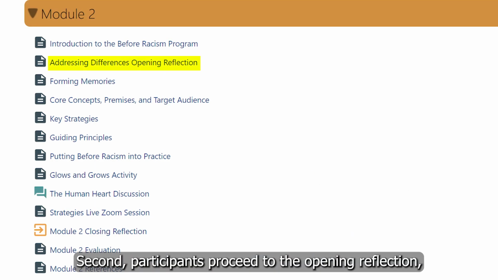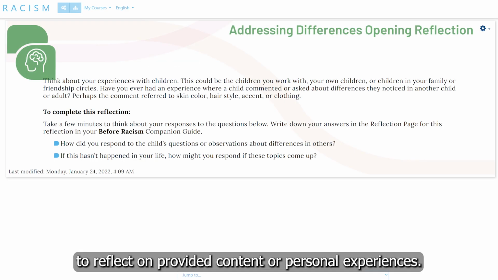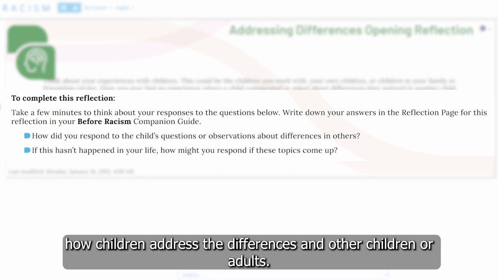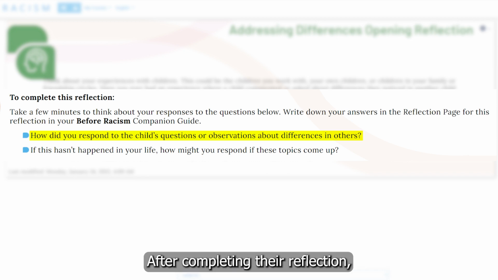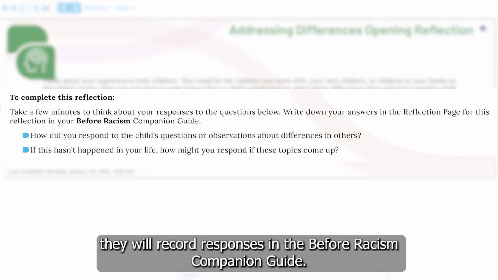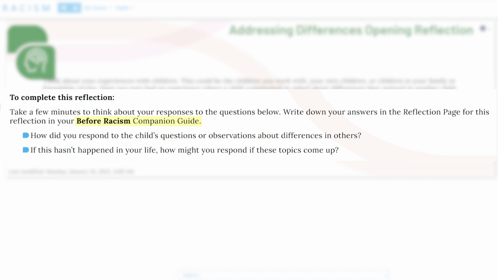Second, participants proceed to the opening reflection, where they are asked to reflect on provided content or personal experiences. In this case, how children address the differences in other children or adults. After completing their reflection, they will record responses in the Before Racism Companion Guide.